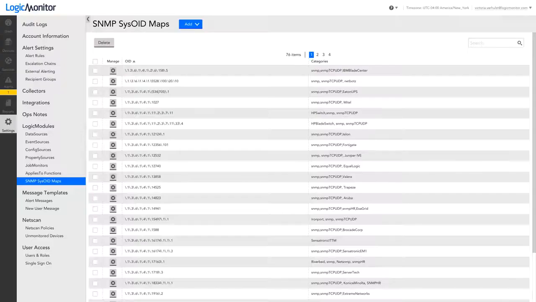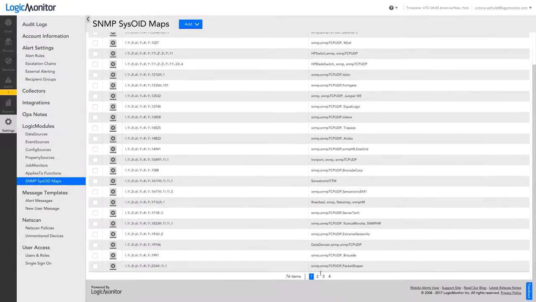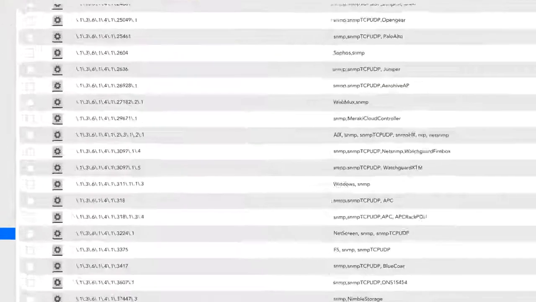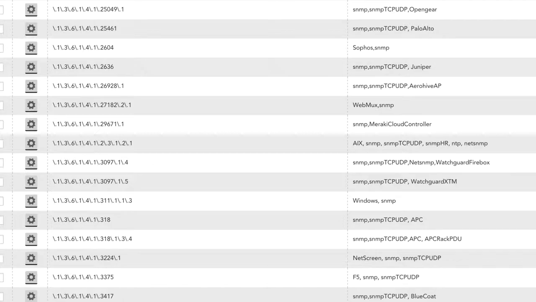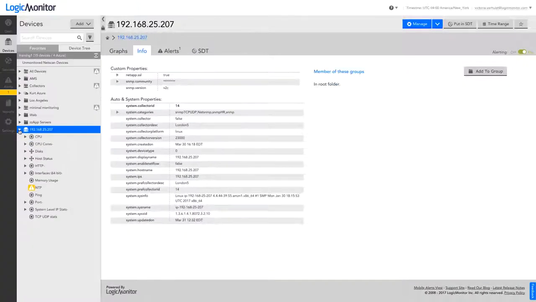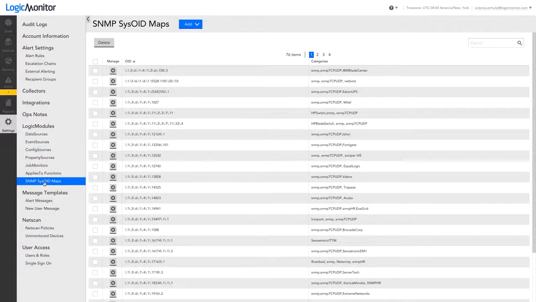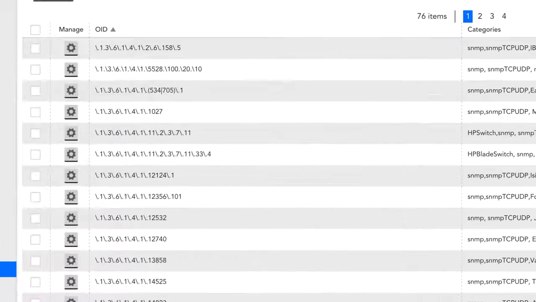The sysoid is used to assign a set of categories to the device based on a table of OID to category mappings that you can view and manage from the settings page of your account. Rather than one-to-one relationships, most of the OID mappings will set multiple categories for a device. Once matched, all of the corresponding categories are added to a device-level property called system.categories. The OID table is based on a regex match. The slashes are escape characters so that the dots will be treated as periods, not wildcards.